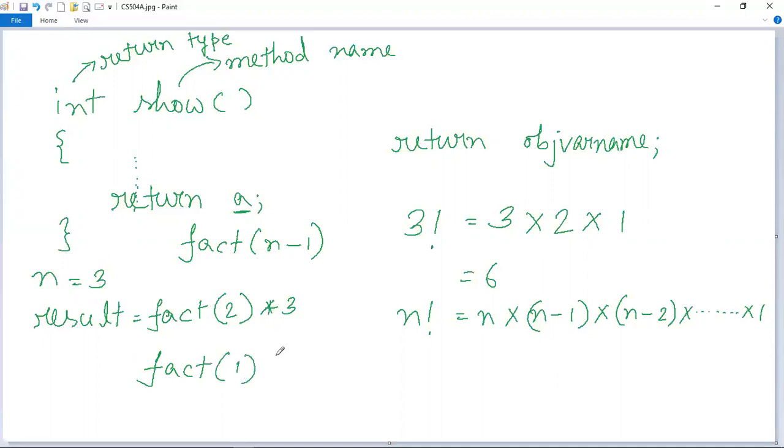And after that, the product statements are there. I'm not writing it. So when the value of n becomes 1, you can see in the program that there is an exit condition which says if n equal to 1, then return 1. So whenever the value of n has become 1, this if statement will be satisfied and the value of 1 will be returned. Return to whom?